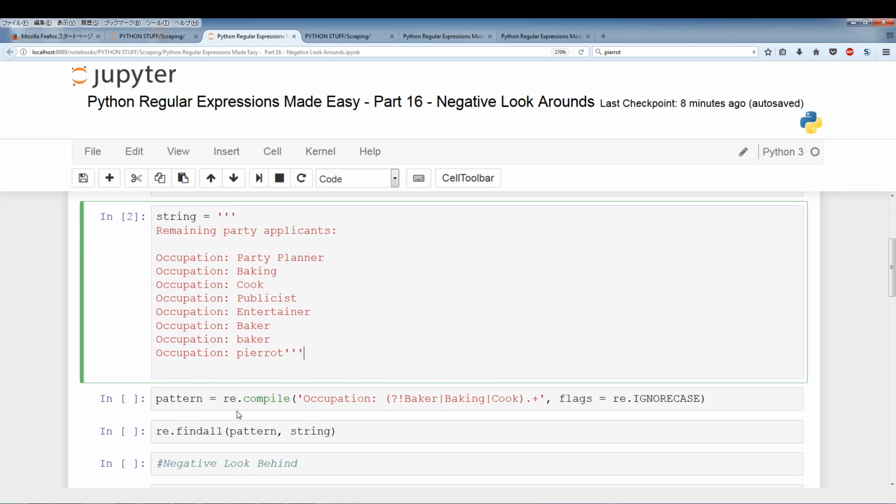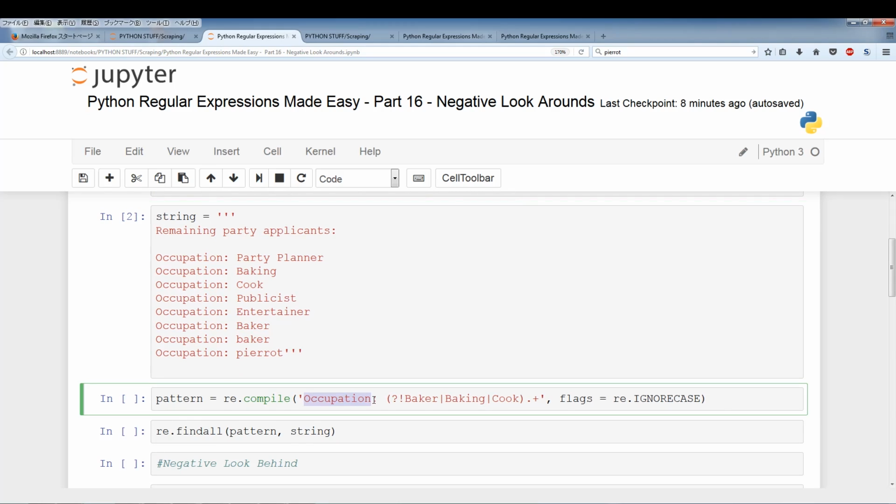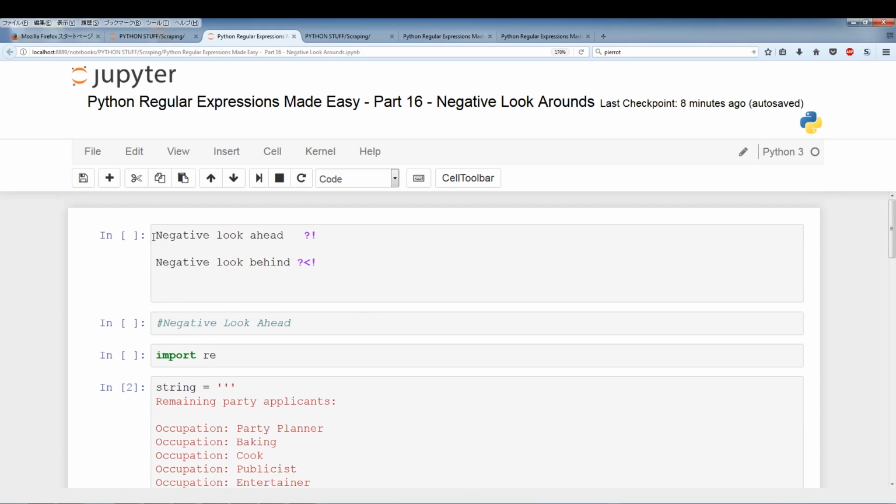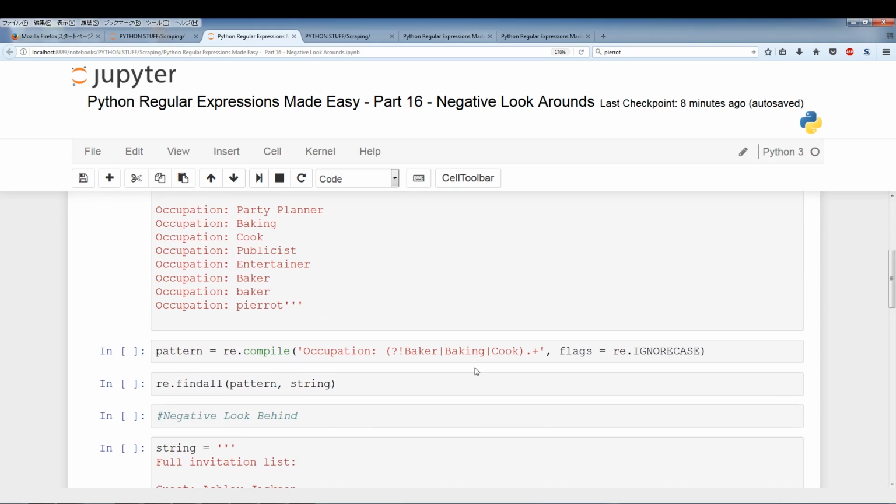Okay, so this is our pattern now. We want to pull out the occupation followed by a colon, and we're going to use a negative lookaround. This one's a negative lookahead. Remember, there are two negative lookarounds: a negative lookahead and a negative lookbehind. In this case, we have occupation followed by a colon and then a space, and then we want to make sure that whatever follows the space is not baker, not baking, and not cook.